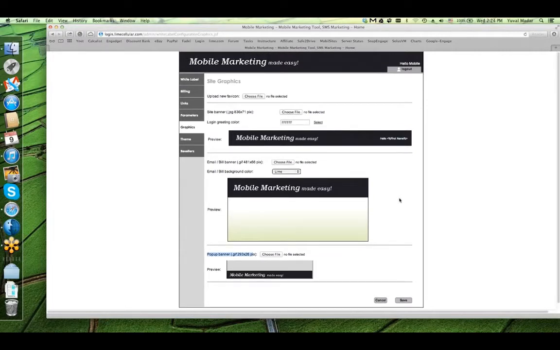And the favicon is what you see here on the browser. So if you look here on the top, right here, you can change the favicon, and that's when people access your dashboard. That can, again, add more elements of your branding.